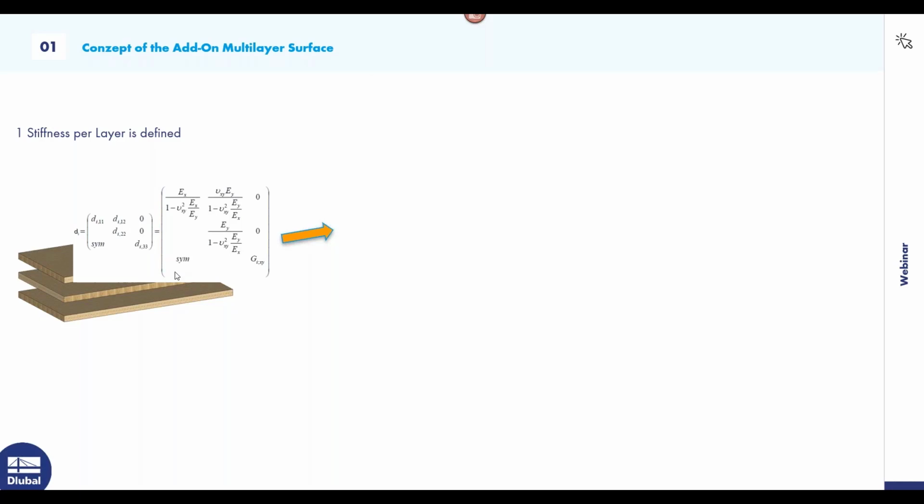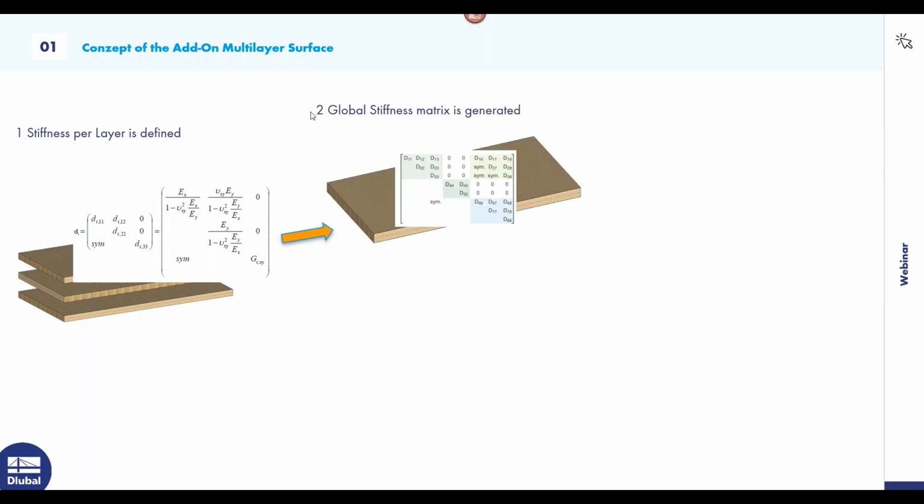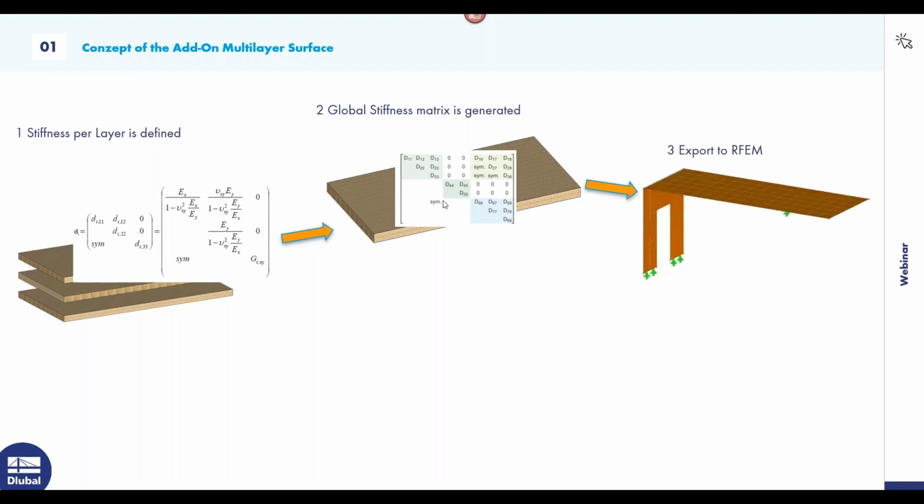If you remember how we introduced the layers in there, here is a small theoretical explanation. We defined a stiffness of EX and EY, and also a Poisson's ratio and of course a shear modulus. That is now defined in every layer. From each of these layers, we are calculating a global stiffness matrix, which is then exported into RFEM.